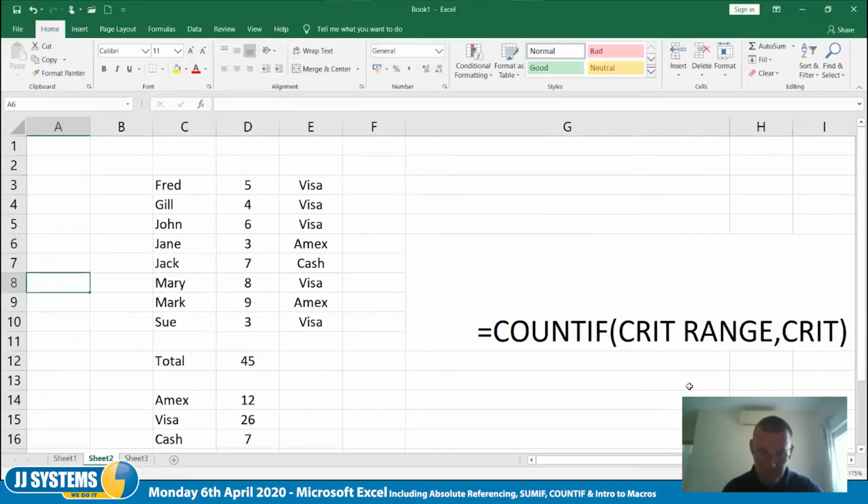But the idea is that you can have a list like this, and I can say, well, okay, I know how much has been spent on Amex and how much on Visa and how much in cash. But what I want to know is how many times. So how many times the word Visa appears, how many times the word cash appears. And that's what COUNTIF does. COUNTIF will count those occurrences of that text label.